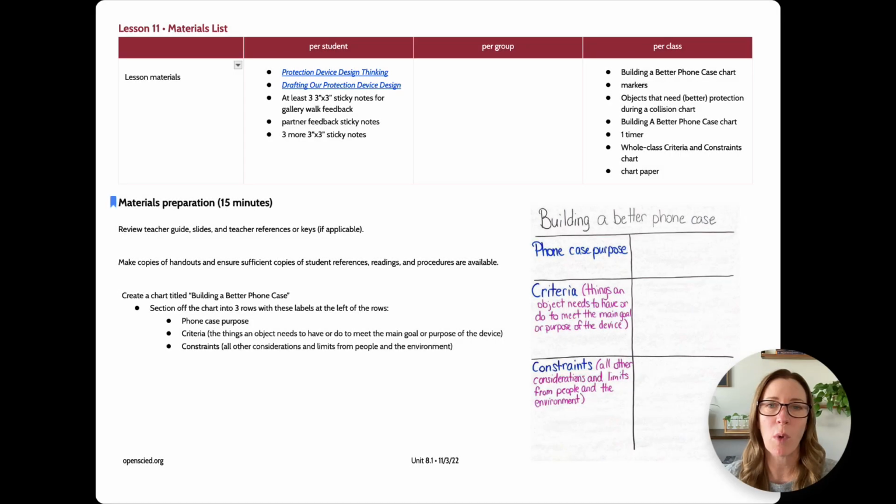In this video, I'm going to walk you through the materials prep of Lesson 11 of Unit 8.1 from OpenSciEd. Okay, so this is the beginning of Lesson Set 3. We're starting to go into the engineering portion of the unit, and there will not be any investigations in this lesson, but there will be several posters that you're going to need to prepare. There are also a couple of handouts.